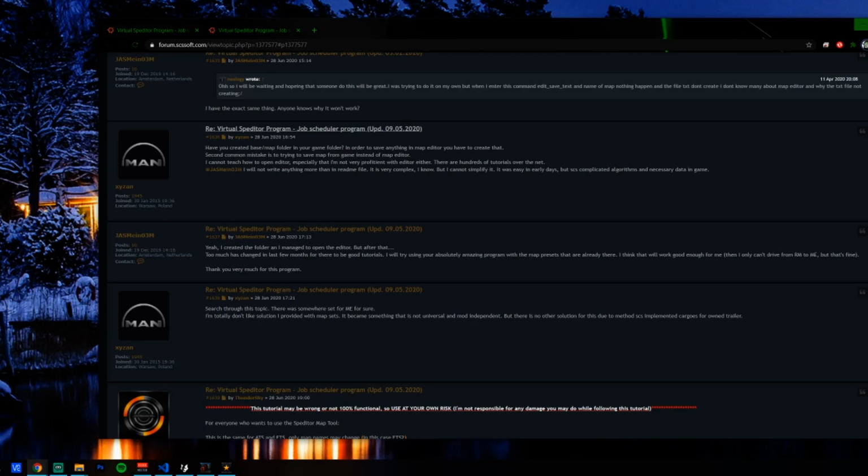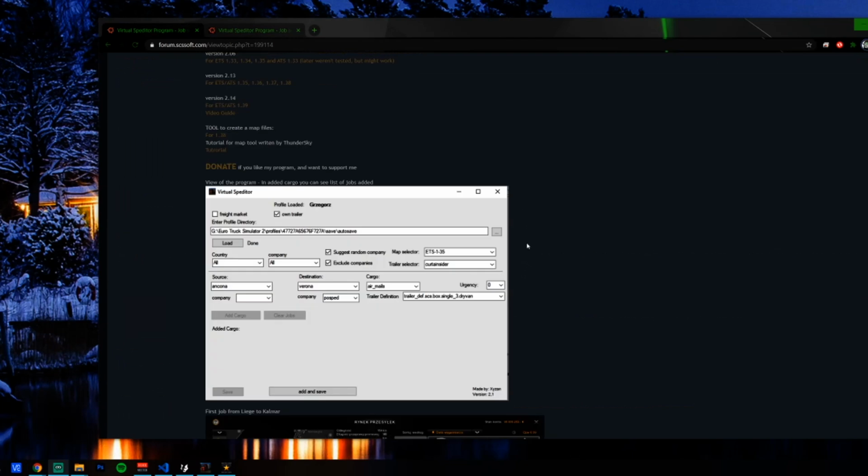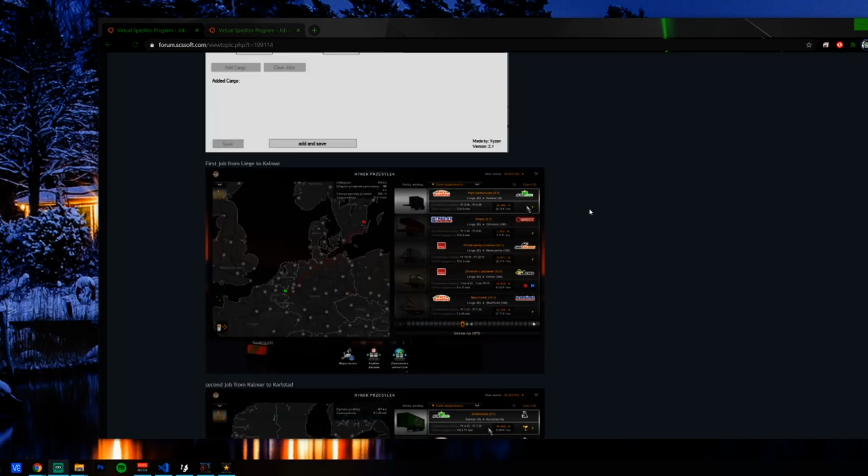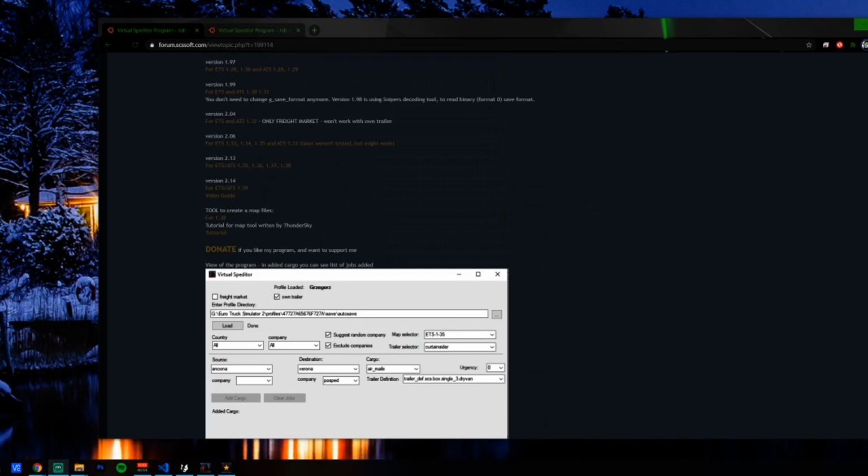Either way, I'm going to be going over Virtual Speditor and how to configure it first time for the default average Joe that just wants to create a run with their buddies or whatever. I mean, you can use this on multiplayer, single player, ATS, ETS2, like I mentioned before. It's a great program. I mean, it's got a lot of functionality. So, alright, we're just going to go ahead and jump right on into it.